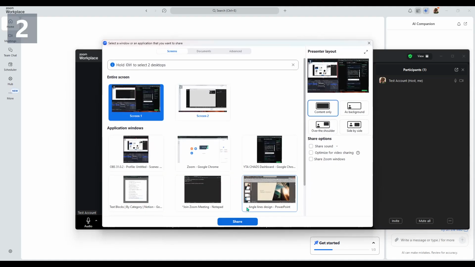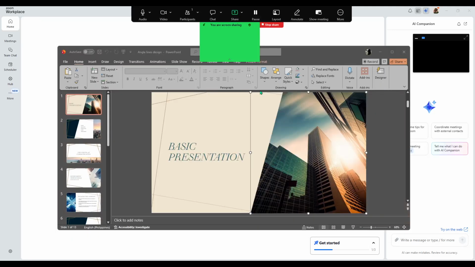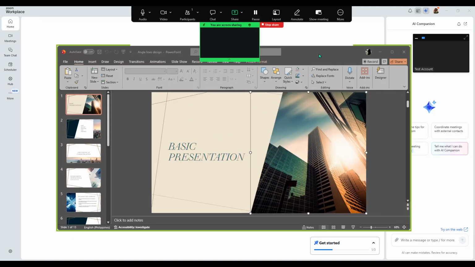Remember this simple flow: new meeting, participants, invite, then copy and send. Once you've done it a couple of times, it becomes second nature for smooth remote and online learning.